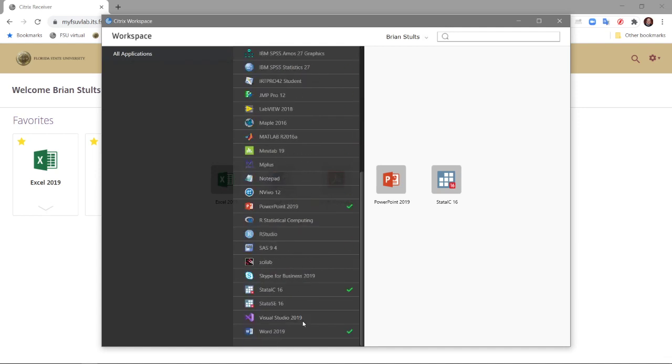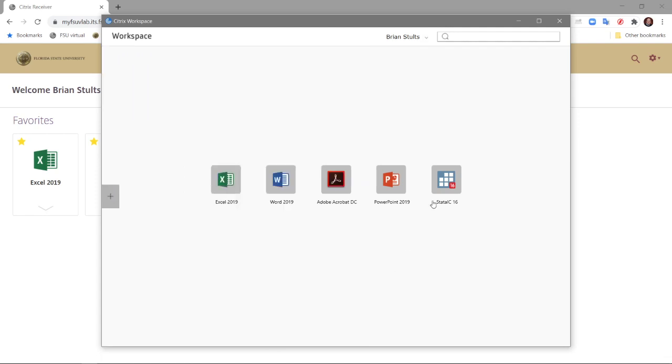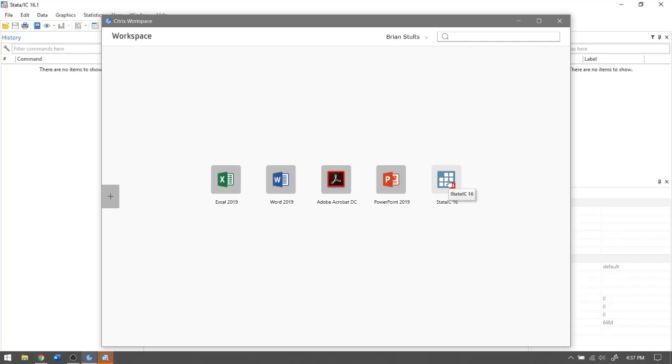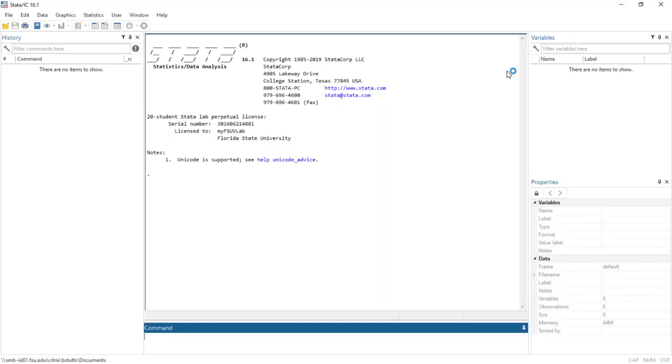You'll see that I have Stata, Intercooled Stata 16 already selected. So now I can just click on that Stata icon and it will start the application. Now keep in mind that it's running on FSU's server on FSU's campus, but just displaying the application to your computer, but it will look very much like it does if you had it installed on your computer.